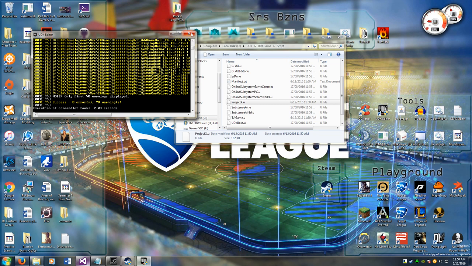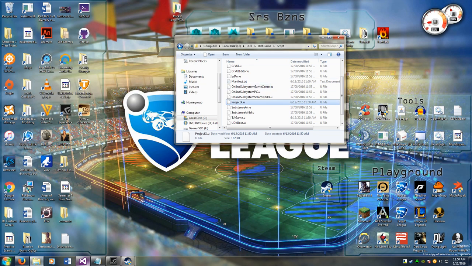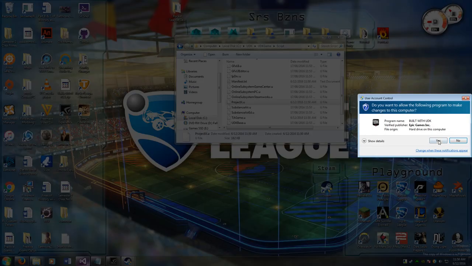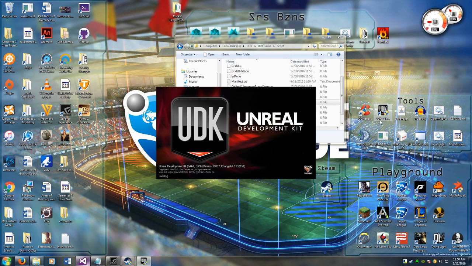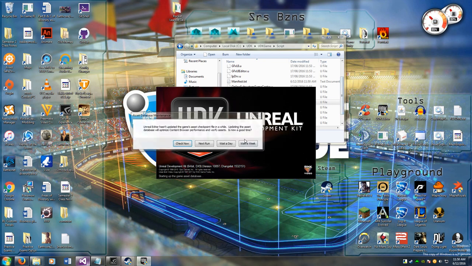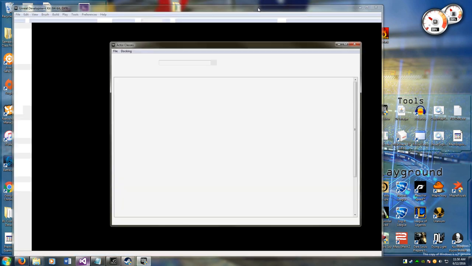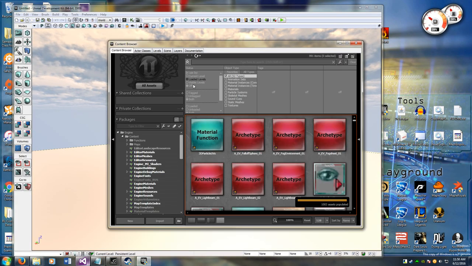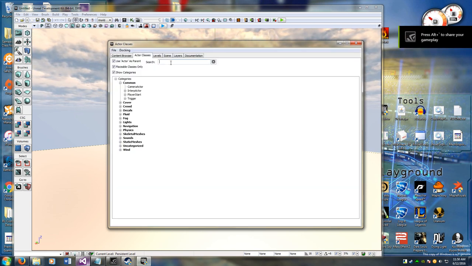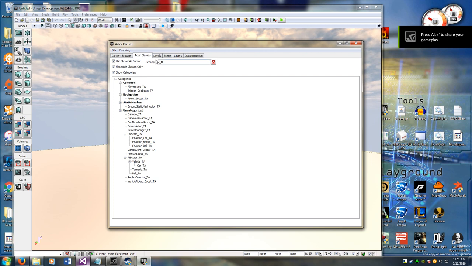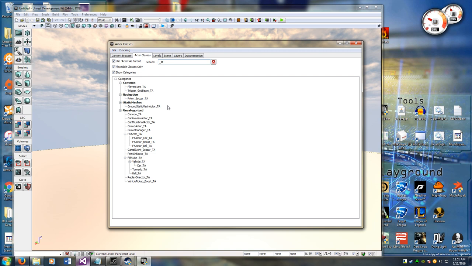Now you can exit this. This is just a compiler. This is done now. So now you should open up UDK Editor. It's already been built, so you don't have to go into it again. You'll get into UDK, and you'll probably be on this. You want to go into actor classes, type in underscore TA, and then if everything comes up, you'll know that the classes have been compiled properly. Everything in here is to do with Rocket League.